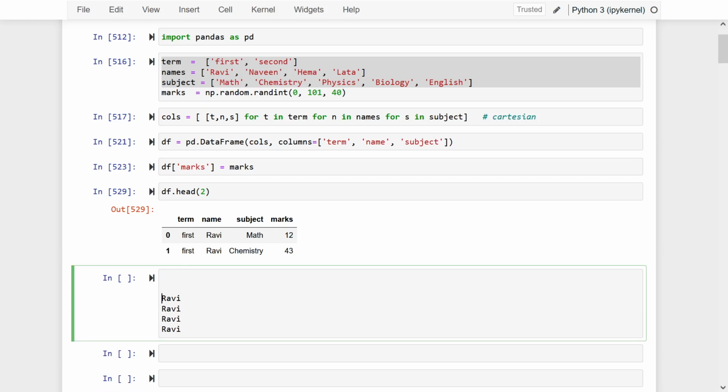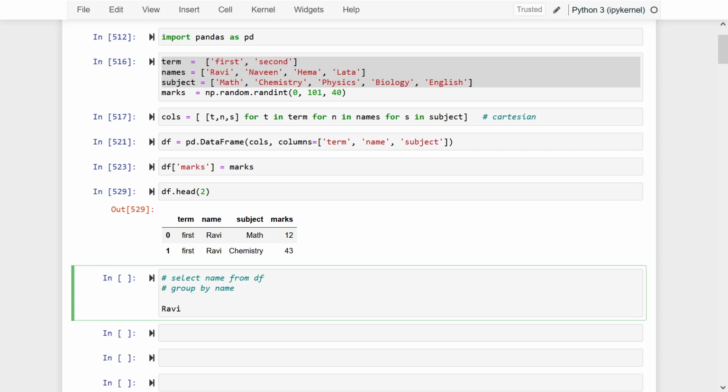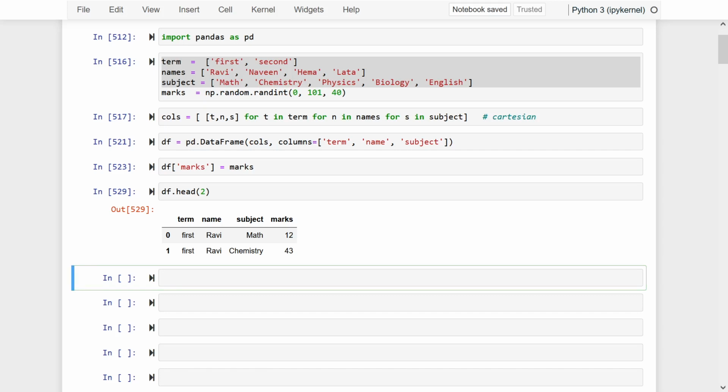So in SQL, if I write something like this, select, suppose the column name is name, from some data table, and then group by name, I will get only one Ravi, single. This is what the group by command does. That is fine. But let us see how our data frame is going to work.